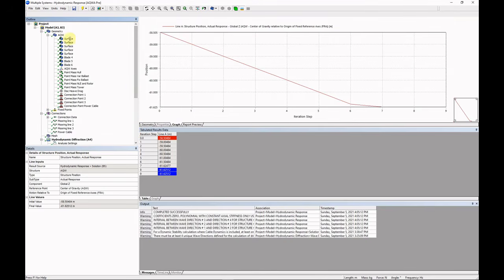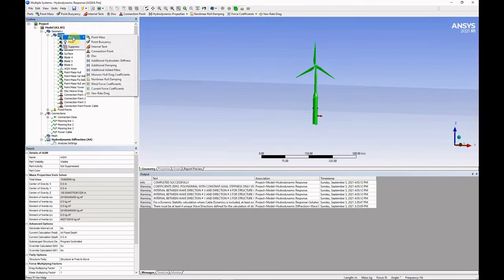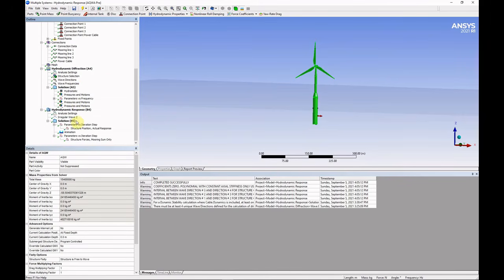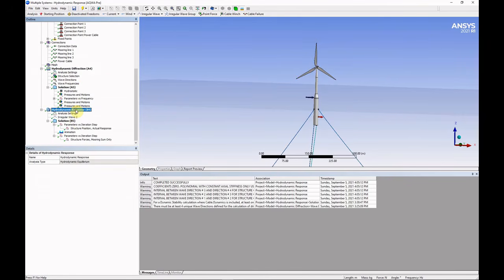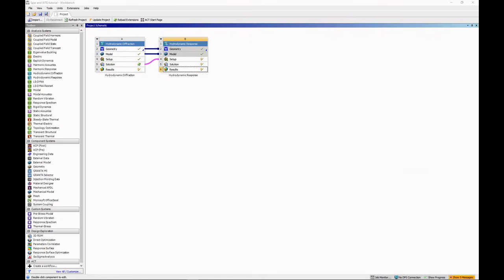We did not add wind or current drag force coefficients for the structure below and above water. But this can be added in geometry. You need to know the drag properties for the components and add these properties separately as needed. Now we know if the platform is stable.